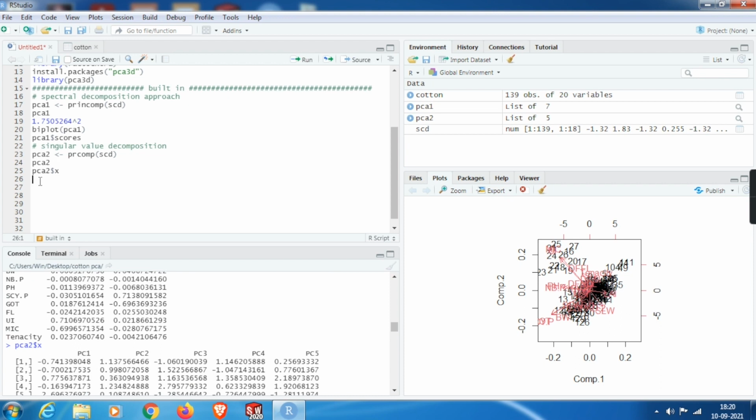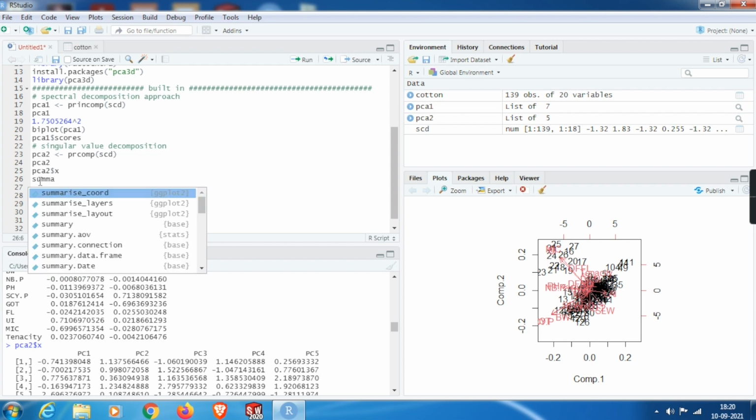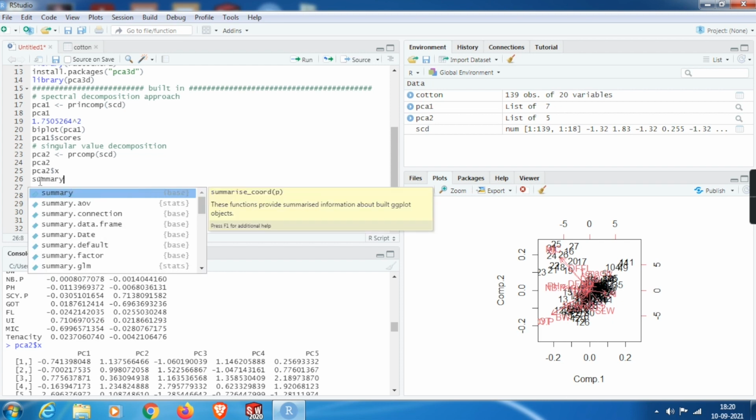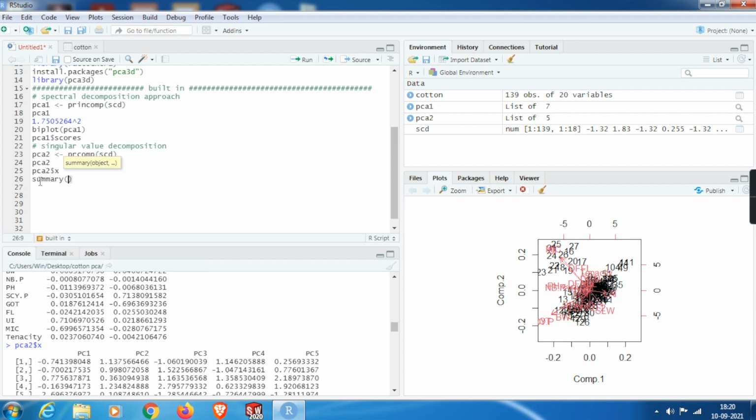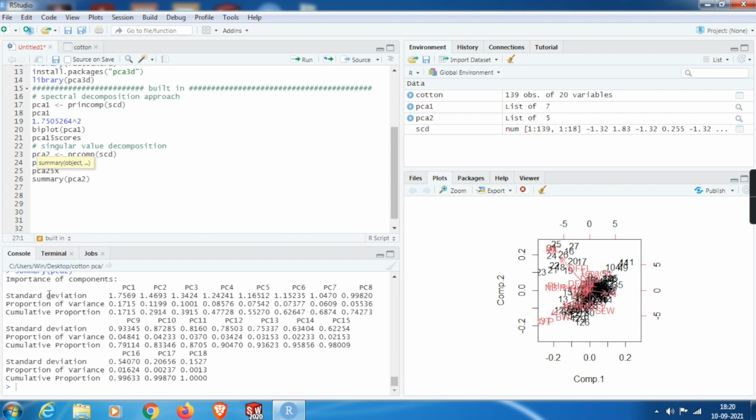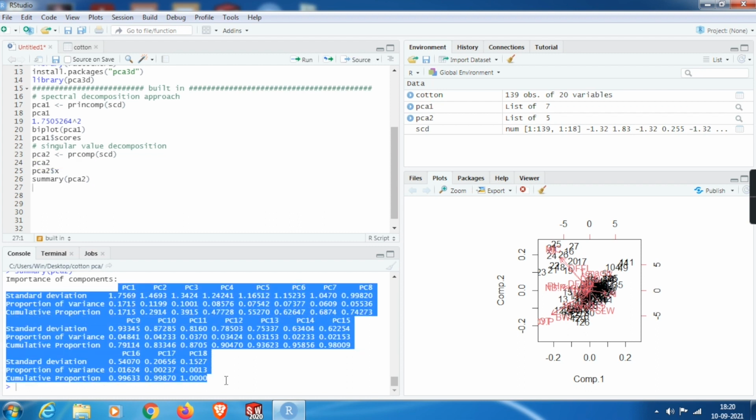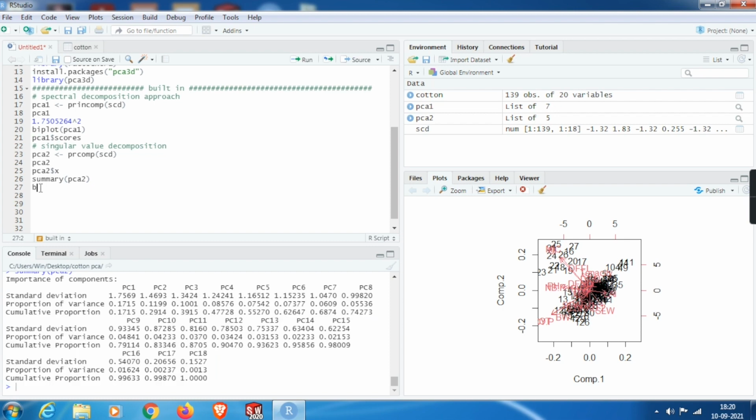In order to get the proportion of variance and the cumulative proportion of variance explained by the principal components, we need to use the summary function. Within that, we just need to mention the object where our results have been stored. Here PCA2. So if we execute this line, the results will be out in the console. In order to get the biplot, use the same biplot function. Within that, we just need to mention the object, here PCA2.